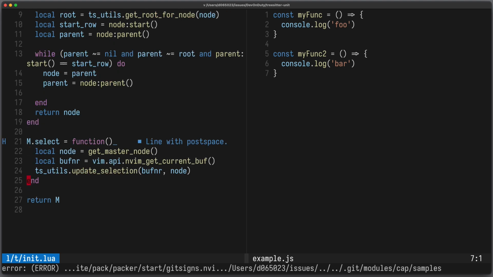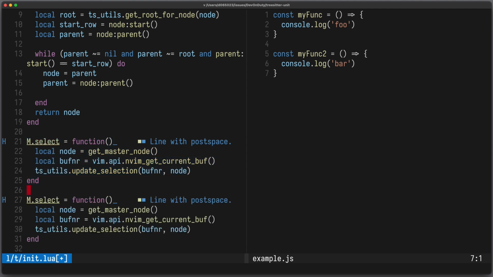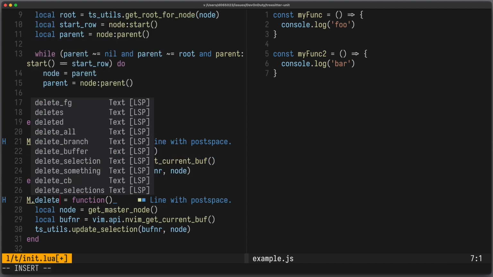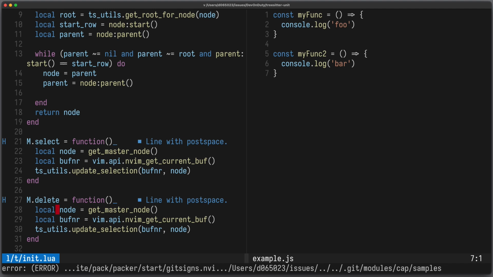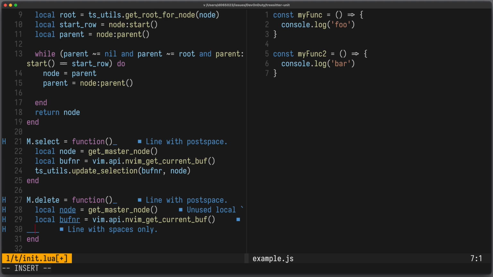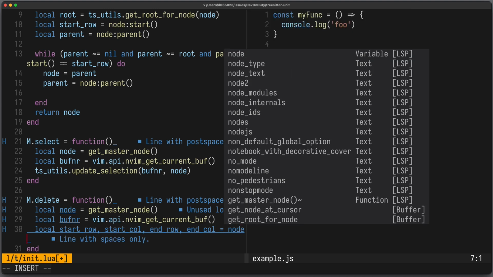So we are able to select the stuff, but we also want to delete the stuff. So let's also create the delete functionality. We again need the node and the buffer number, but instead of updating the selection, we want to delete it. So again, there's a nice API on our node to get also the range. So we can just say local start row, start column, end row, and end column equals to node range.